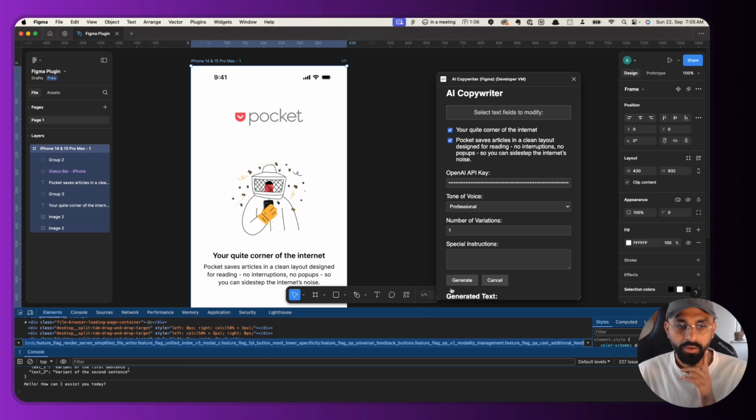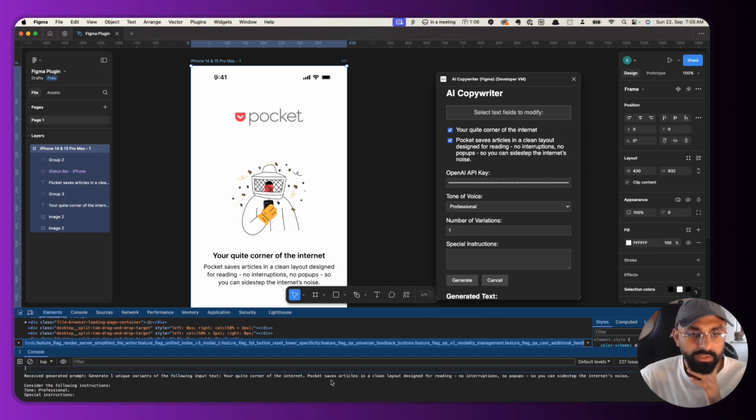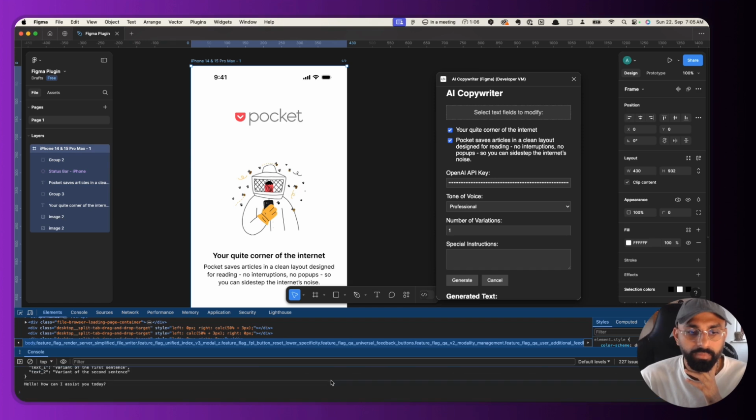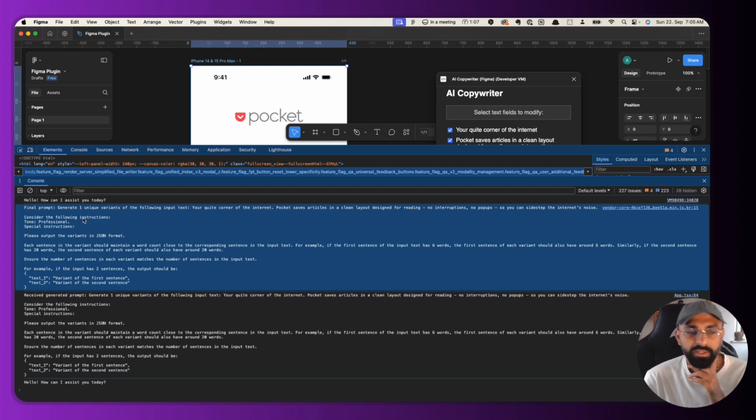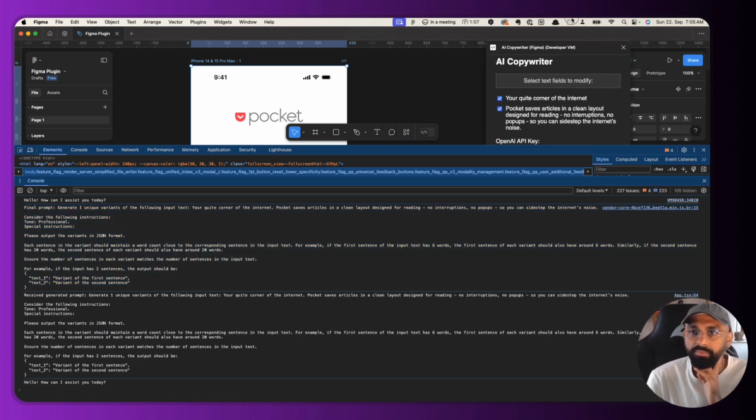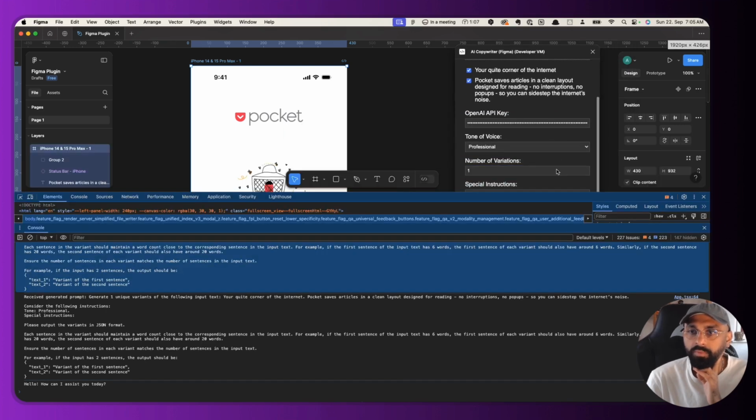So there you go. There's some interesting stuff happening here in the console. Let me see if I can make it bigger and explain what's happening. Here's the final prompt. It's printing the final prompt before sending it to OpenAI, which I wanted to take a look at. And some of the stuff that I mentioned here, which is one number of variation, and that I want it to be professional, all of that is getting captured.